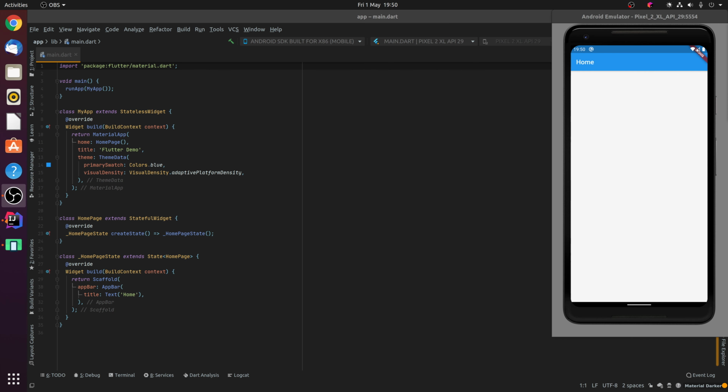Hello and welcome back. In this episode we're going to be taking a look at the RadioListTile widget. The RadioListTile widget allows you to easily combine a radio widget and a ListTile widget into one convenient widget.